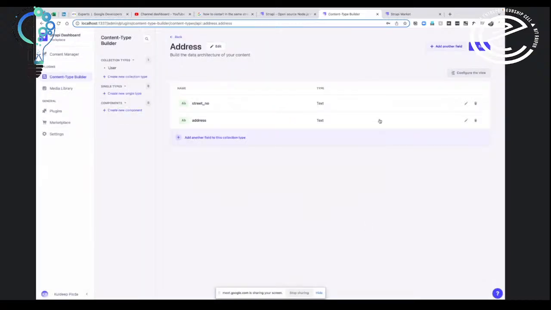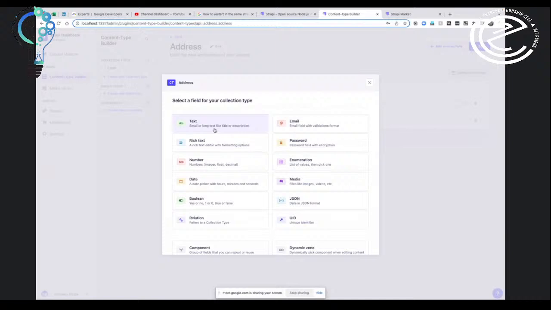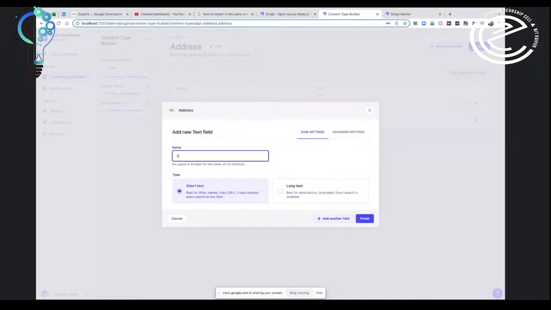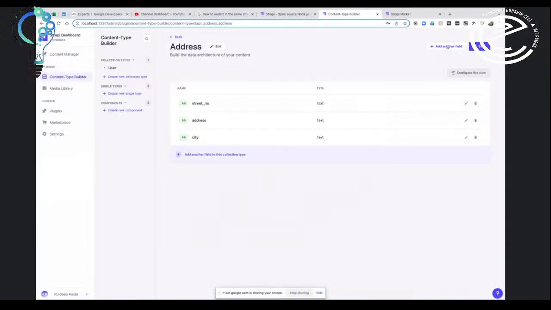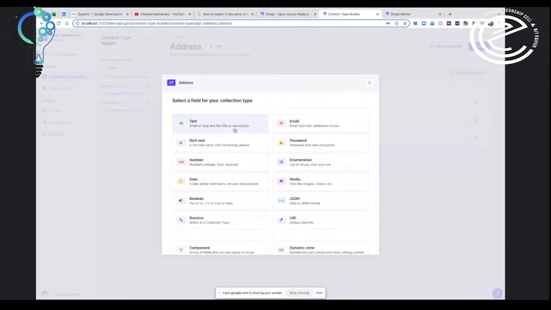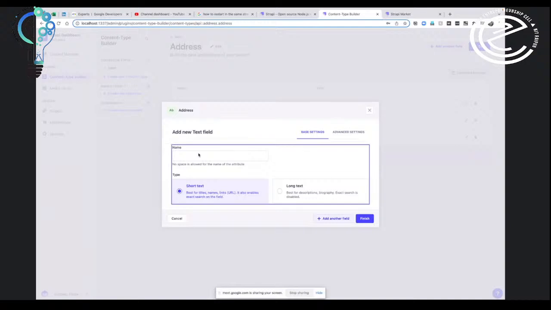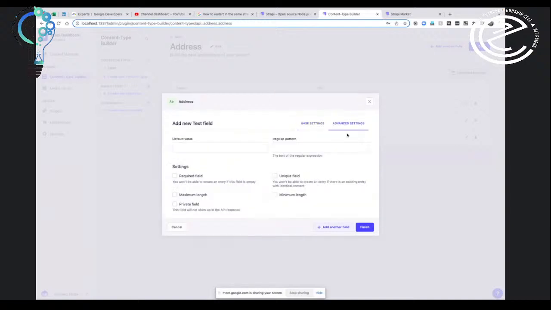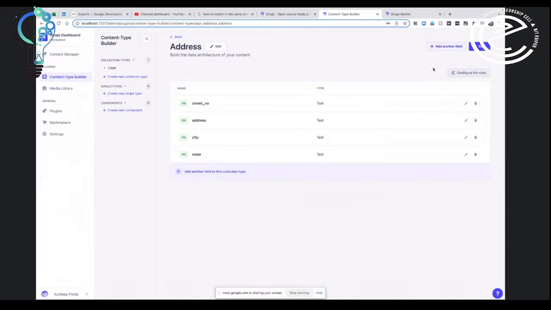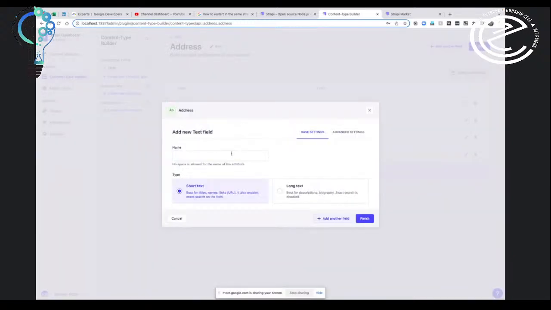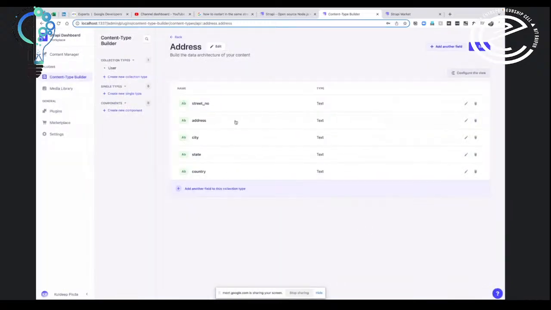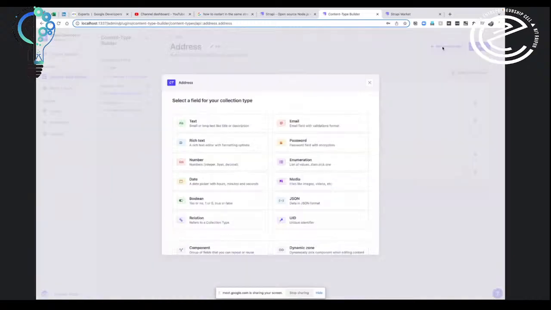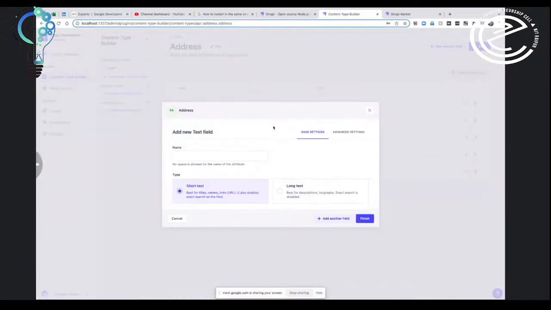Then you can have another option where we ask for the city, and it should be required. We can add another option as state, and then again you can mark it as required, and you can add country and make it a required field. Street number, address, city, country, and then let's add the zip. Zip should be integer, right?